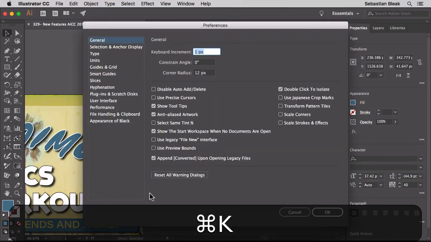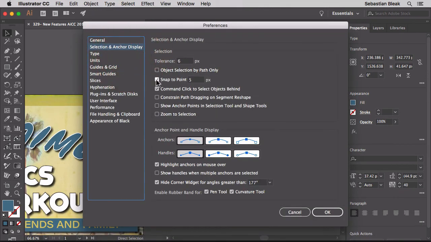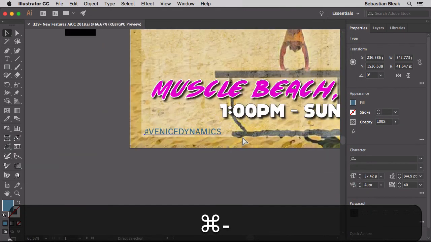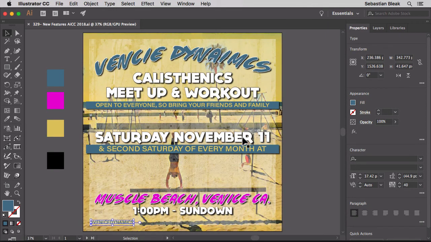All right, let's go back into the preferences. I'll turn this back on, click OK. Now when I zoom in, notice it goes back to our selection. All right, so now you have an option to turn that on or off. I know I'm going to be picking and choosing when to use it for each individual project.